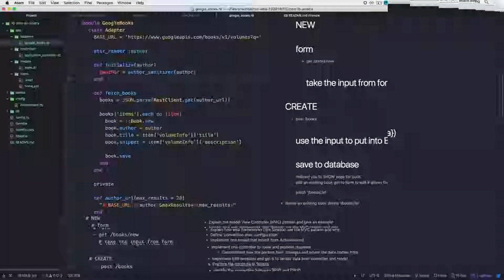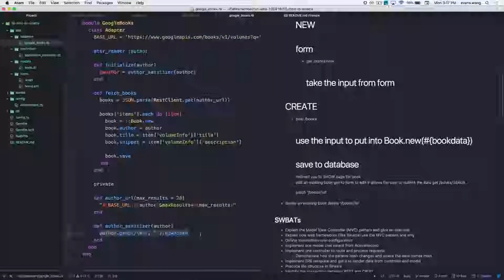If you're looking for what sanitizer does, all it does is sometimes the results have a lot of weird spaces in them, and I just need to get rid of all the extra spaces. And I want to cap the results at 20 so that, let's just say I'm looking for Stephen King and he wrote like 100 books, I'm going to be like, yo, slow down, just the first 20. Cool?